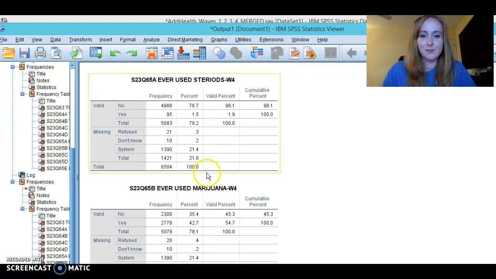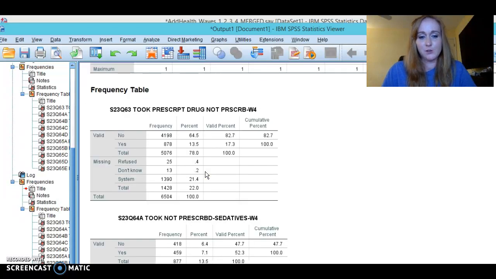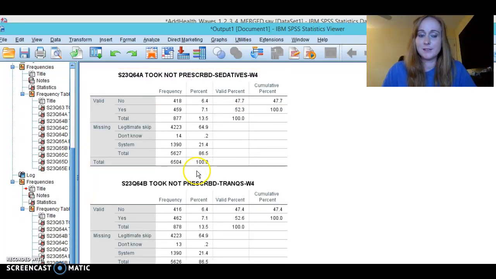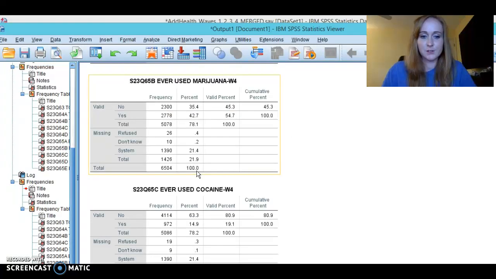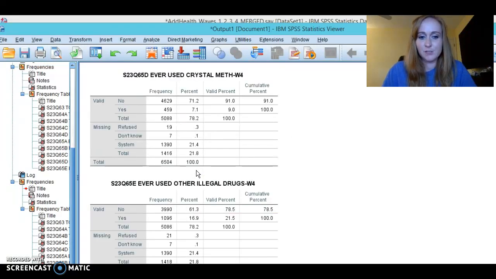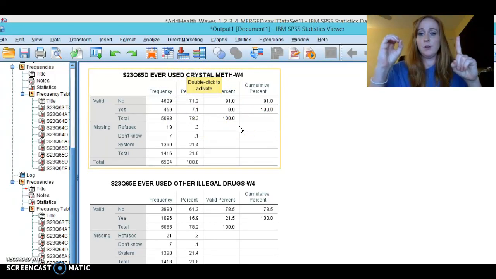Here's the frequencies on all the variables. Steroids, stimulants, and so on and so forth. They're all organized the same way, yes and no. They're all nominal variables, categories of answers. Perfect. So we're just reviewing these to get to know what we have. We verified that, now we're ready to build our scale. Because they're all labeled as 1, 0, yes, no, we don't need to do any recoding. They're all going to go together perfectly.